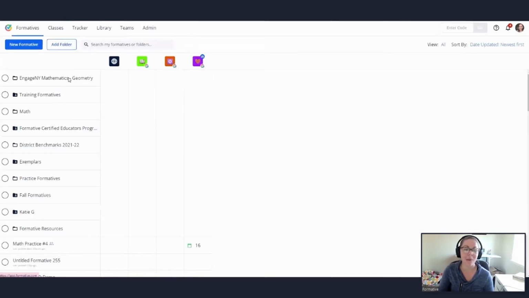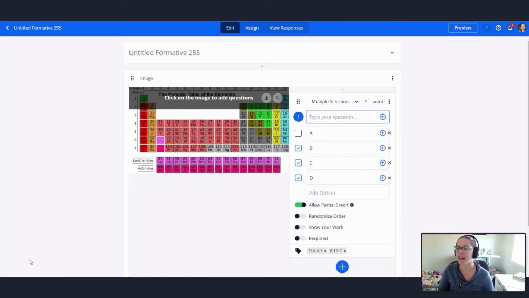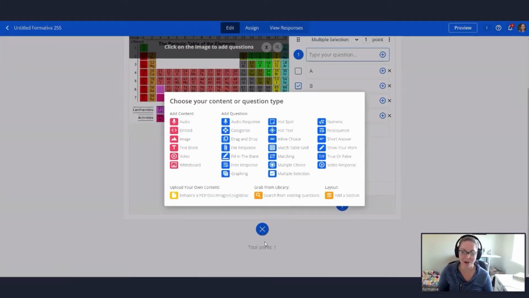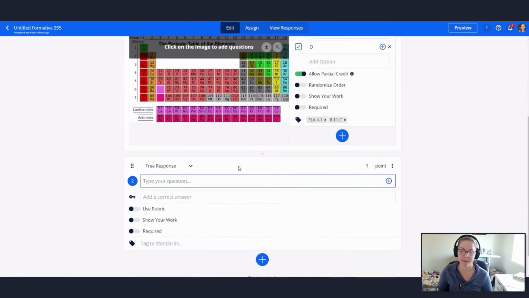Now thinking about how we can use that audio feature for student responses. Sometimes we get those students who really struggle with coming up with sentences when writing, or their handwriting is really poor, they have awful spelling, and getting a short answer question from them is very difficult. So what you can always do as a question type is add in this free response question type.